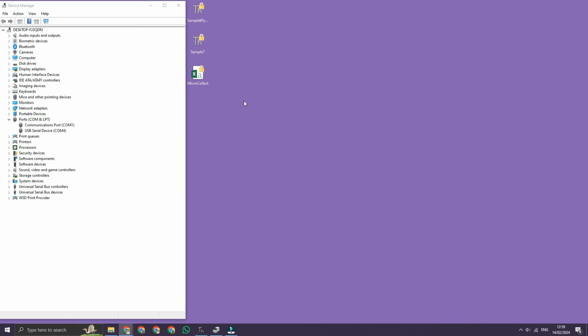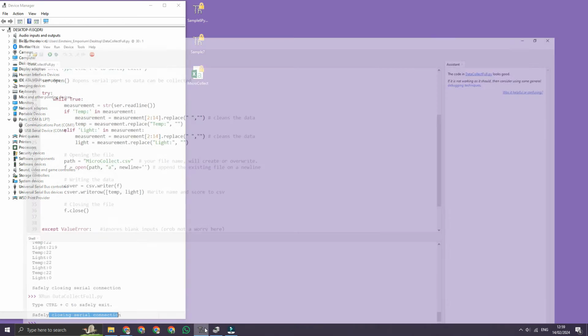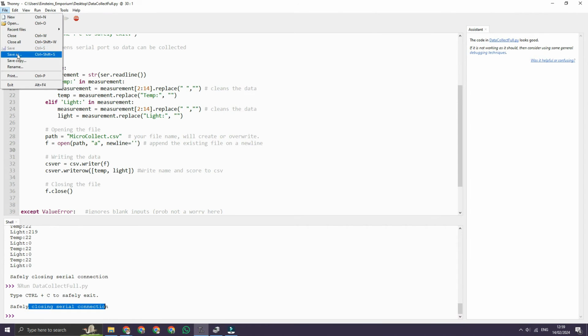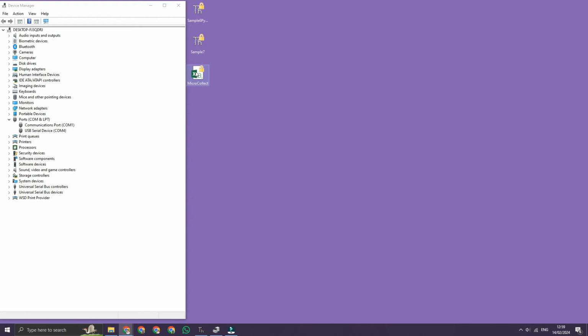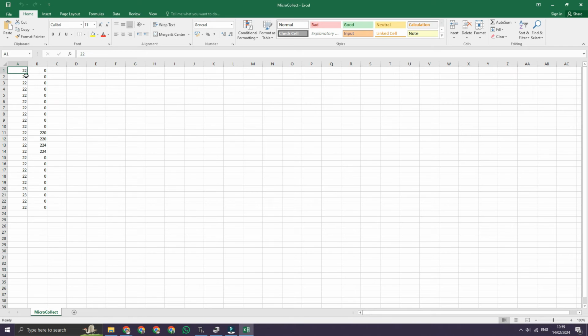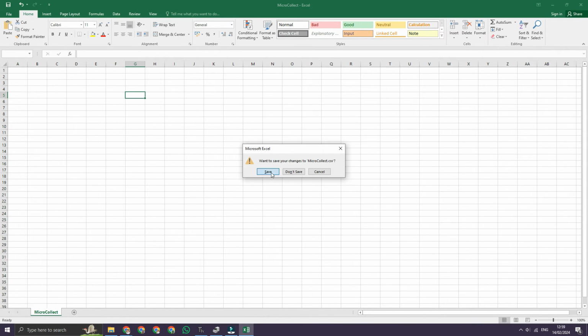I'm going to minimize this, and where I've saved, just check that. If you can't find the file, just check where you saved it. So save as. I saved mine to my desktop. Okay. So on your desktop, you should find the file, microcollect. And here it is. Sure enough, there's the temperature column, and there's the light. I'm just going to test it now. I'm actually going to delete all these because I've done it before. And I'm going to try run it again. Yes, I'll save it.